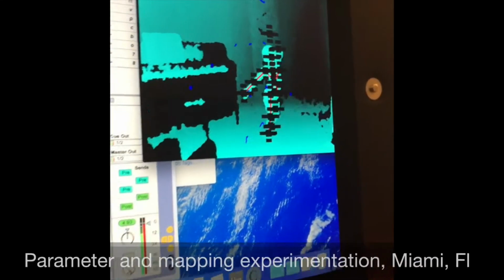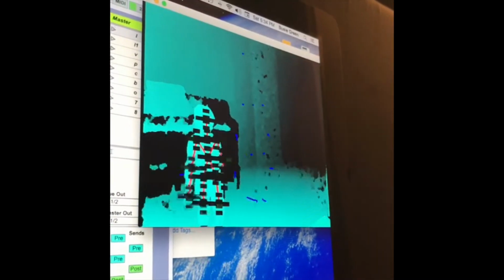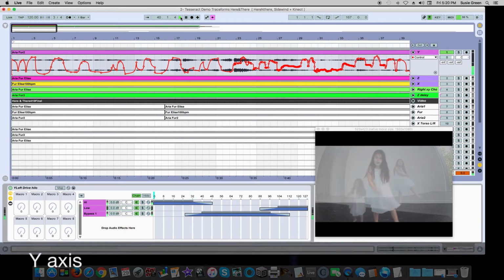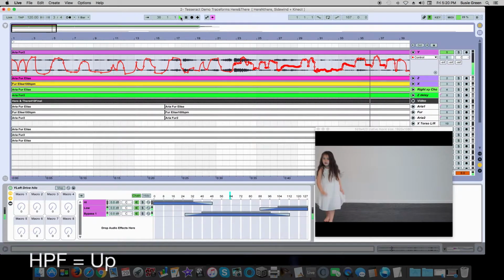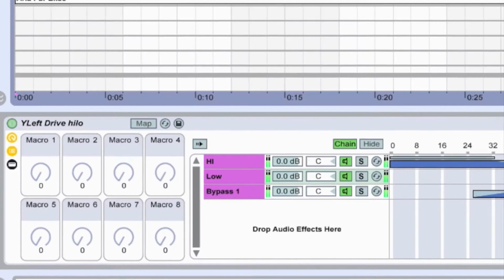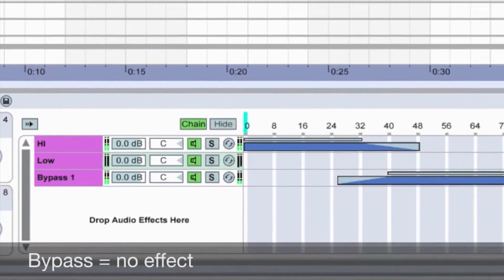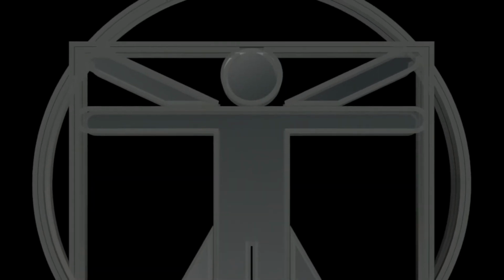I've translated these characteristics and positions into movement mapping and mixing parameters. For example, along the y-axis, up and down, I've created an effects chain that pans between a high-pass filter when the hand is up and a low-pass filter when the hand is down. Between these two filters, I've set up a bypass where there is no filter. These have been calibrated to the body's proportions and range of motion.